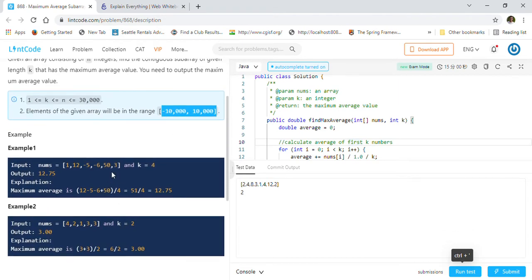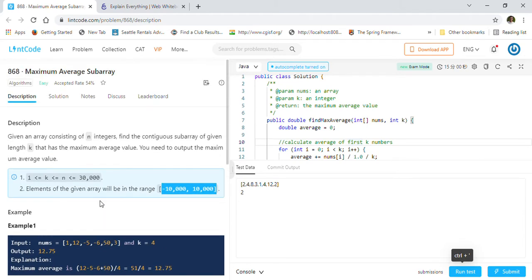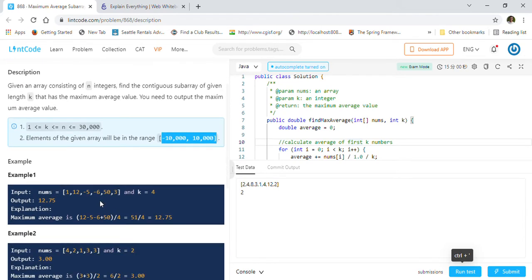They have given us these two examples over here. As you can see, for the first example, this is the subarray which has the largest sum, 51, and if you divide by 4, that is the largest average value, 12.75, that we get as a length 4 subarray in this array. So we have to return 12.75 as our answer.